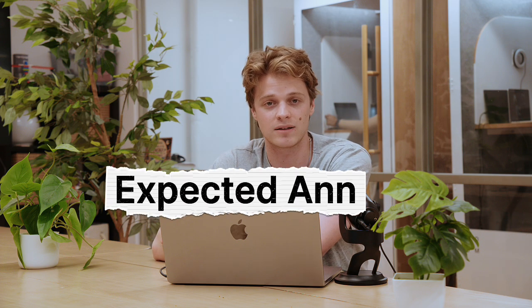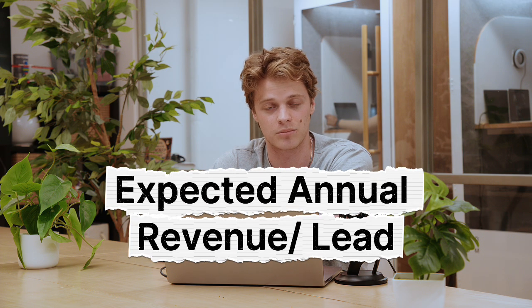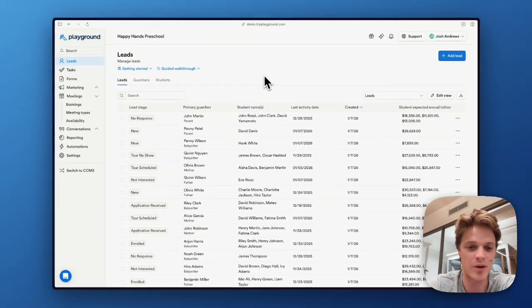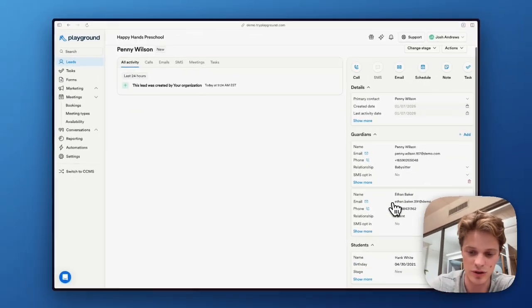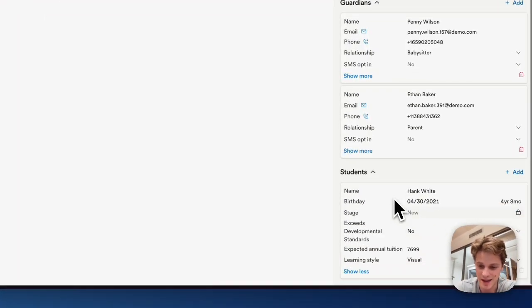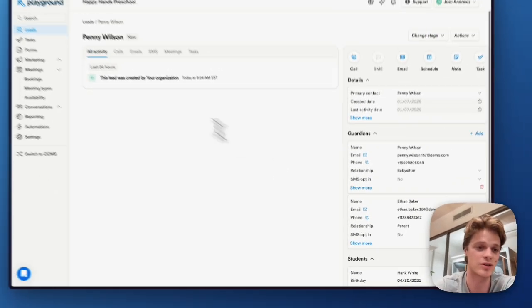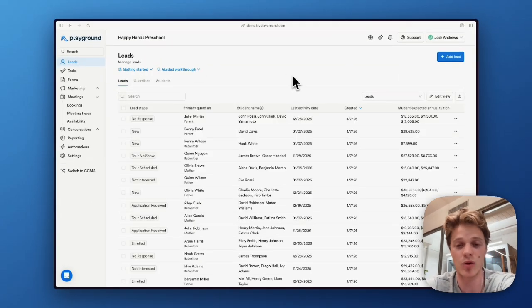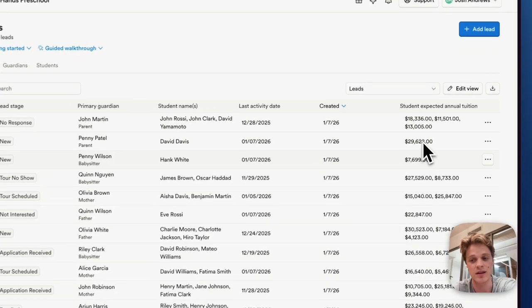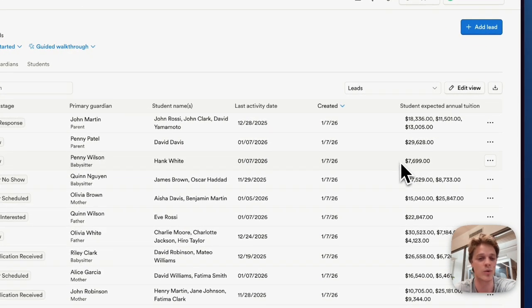We also now have the ability to track the expected annual amount per lead. So for folks that do reporting on your leads and how much expected revenue you'll be making, we have an ability to do that now. There's a field now on the child profile. When you click into a lead, you can just scroll down to the child and there's an expected annual tuition field, and you can just add in that number. So from the leads table or the board view, you can see the tuition amount associated with each child on that lead.